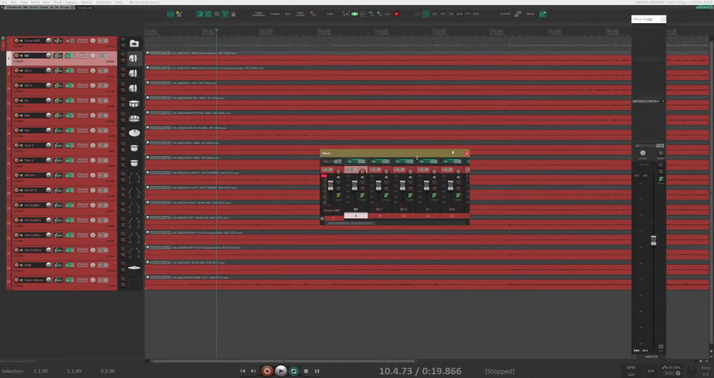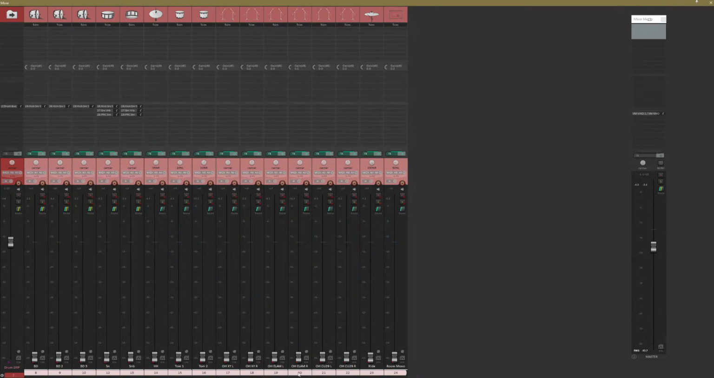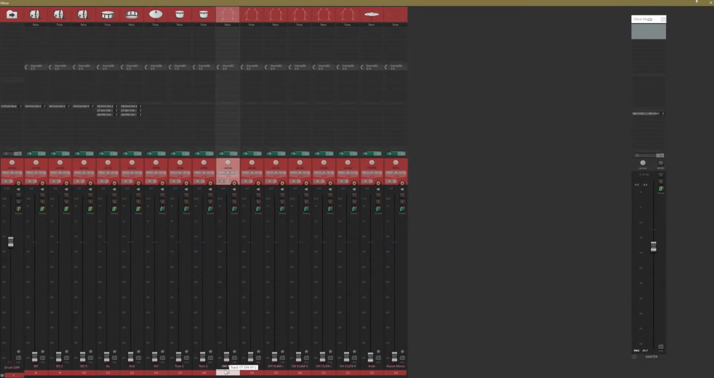Next thing I want to do is I want to sort of demo everything, right? I want to listen to everything individually, see what it sounds like, etc. So maybe the first things you'd want to do is just pan all your overheads out. So there are 3 sets of overheads, right? So these two are XY overheads.